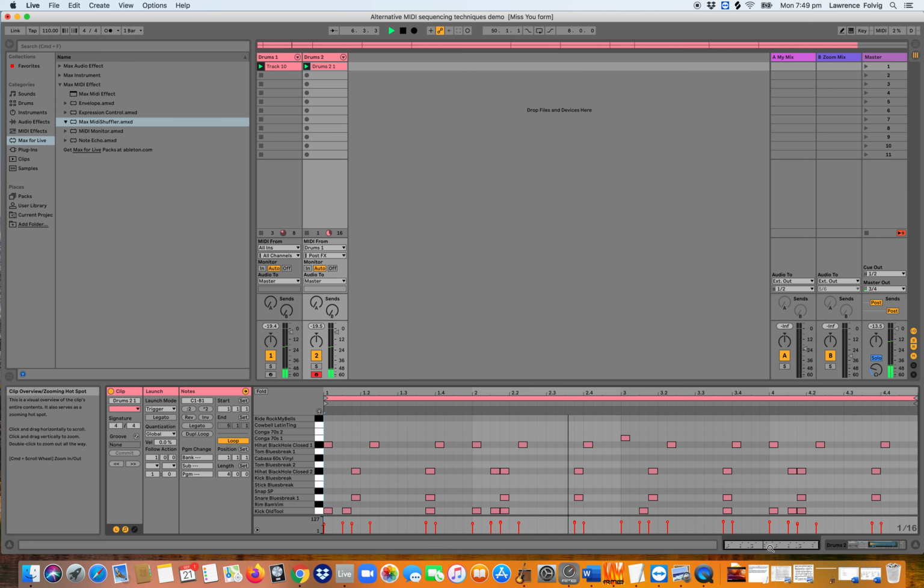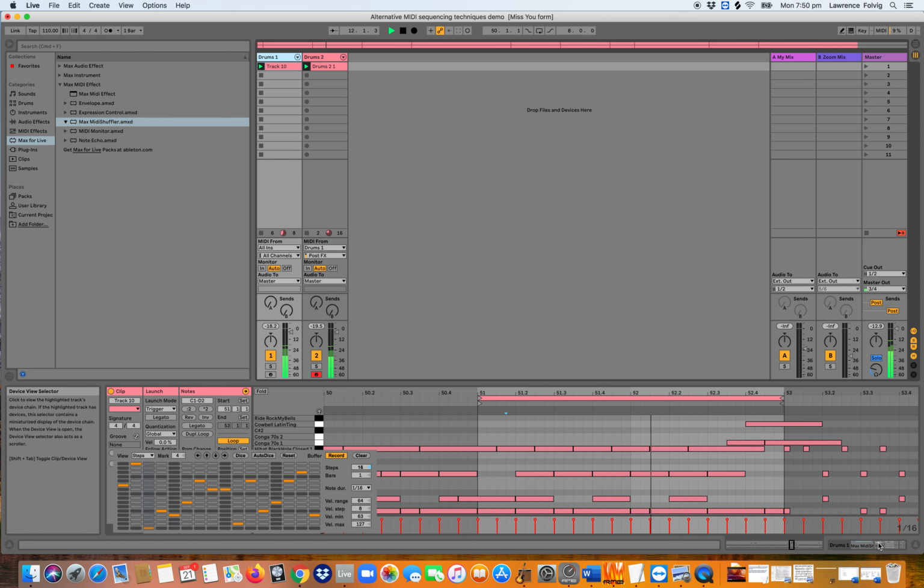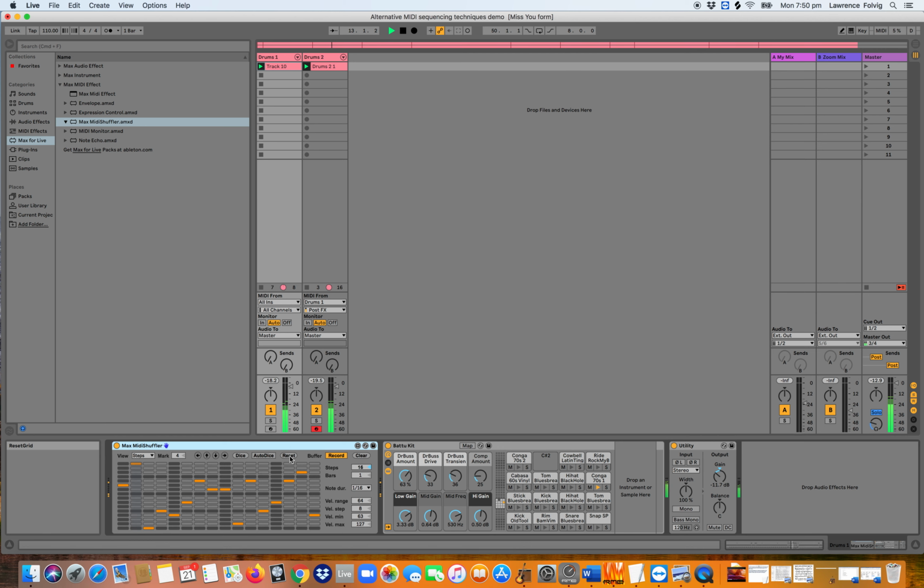then I have a loop of that variation. And you hear I'm getting a bit of phasing because I've got the 2 tracks playing together. But what I want to do now is go back to Drums 1 and reset that to what it originally was. Now I've got a variation.